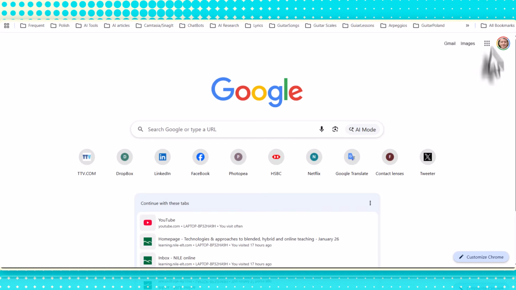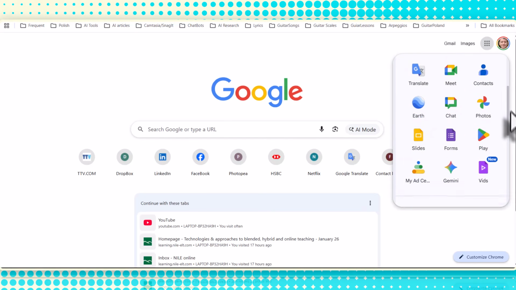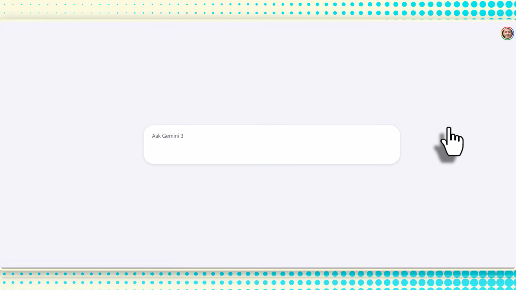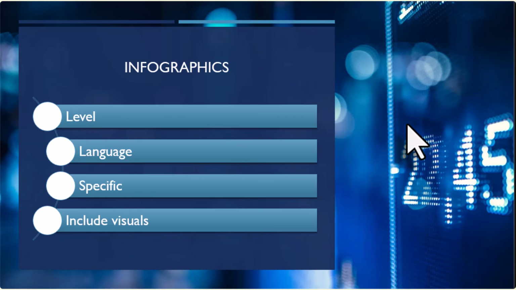So don't forget to access NanoBanana. Just go to your Google Gemini app. Google Gemini is great for many things in language learning, but we're going to look today at the infographics. When you're asking NanoBanana to produce something for you, make sure you mention the level you want it at. Make sure you mention the language. Make sure you're very specific about what you want the NanoBanana infographic to be.